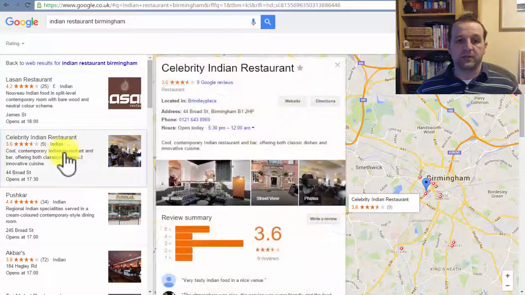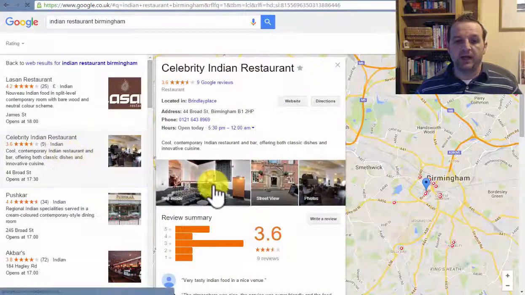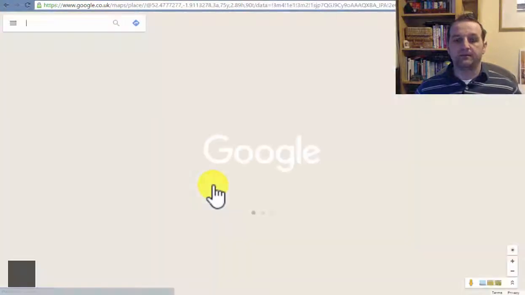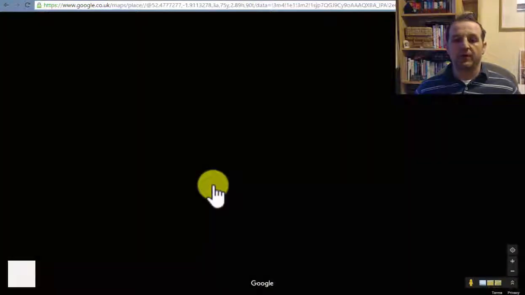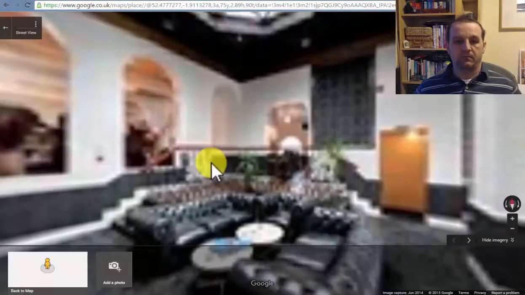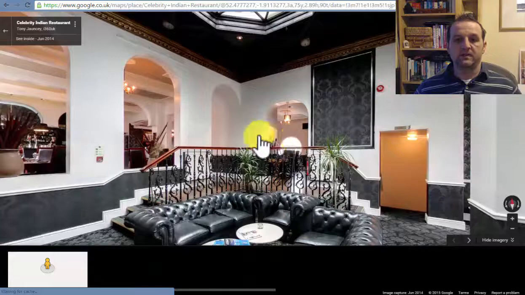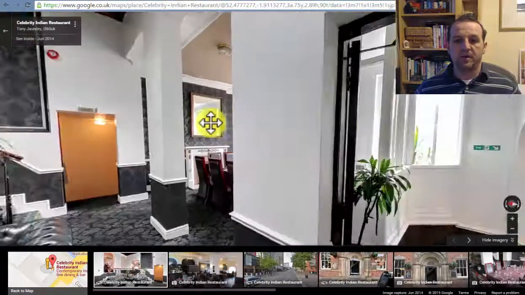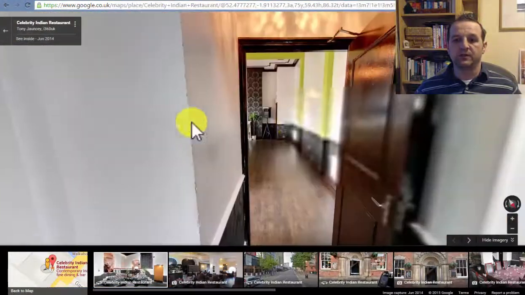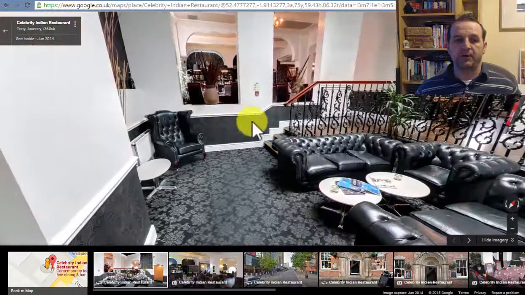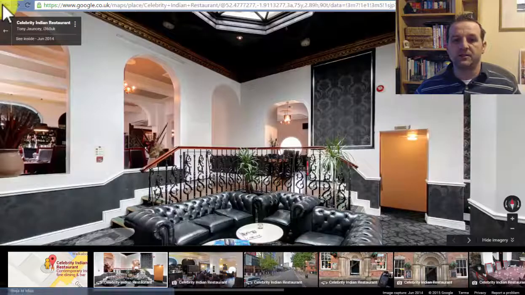So let's look at Celebrity Indian Restaurant. This one has the See Inside. So hopefully this will load pretty quickly. Okay, so this is kind of like street view. I can spin around and see what's going on and what this place looks like. Okay, so it looks like a pretty nice place to eat. So that has the See Inside.